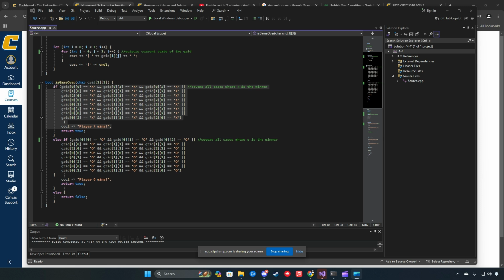So for the second method, which is bool isGameOver, this method returns a bool value that determines whether or not there's a winner. And its argument is the char grid array. So this first if statement goes through every single case where X is a winner, and X is a winner when there is an X value in a straight line anywhere on the board. So if there's a horizontal line where there's an X, a vertical line where there's an X, and also a crossed diagonal line in the board, then we know that X is a winner.